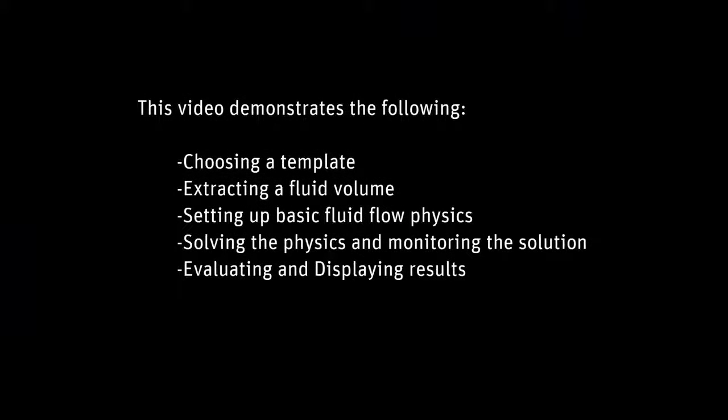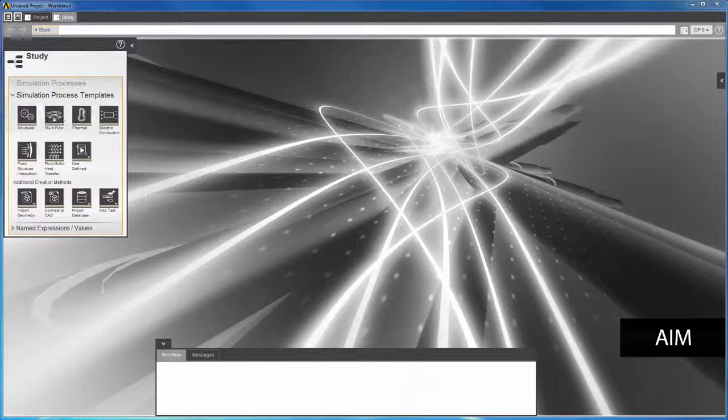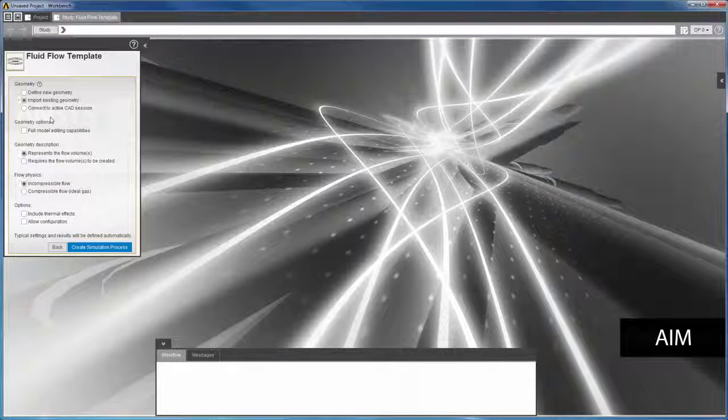In this demonstration, you'll learn how to perform a basic fluid flow simulation using a template. To begin, from the list of simulation process templates, I'll pick Fluid Flow, and there I can find some options to customize the template.